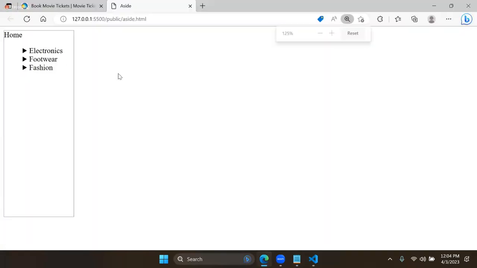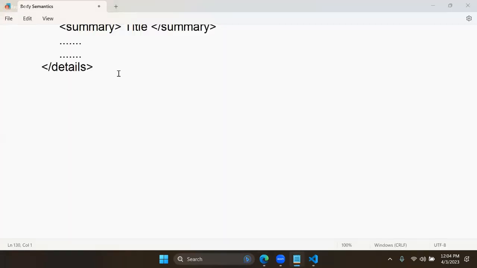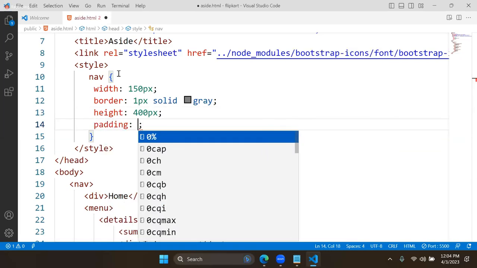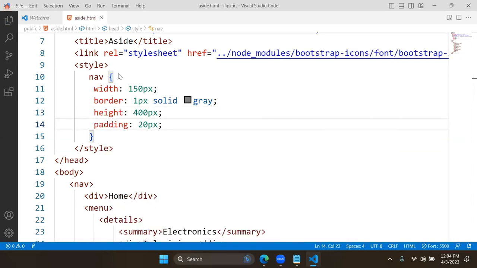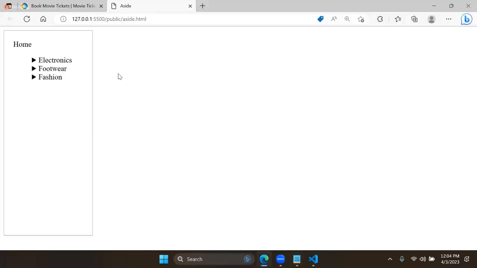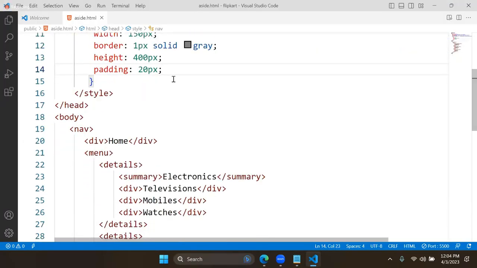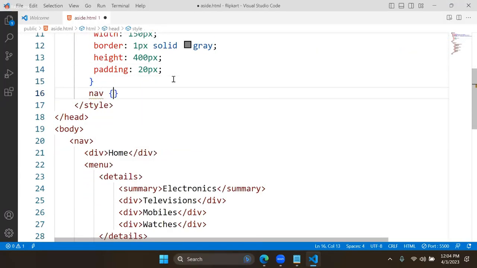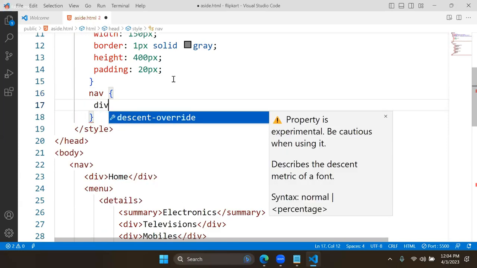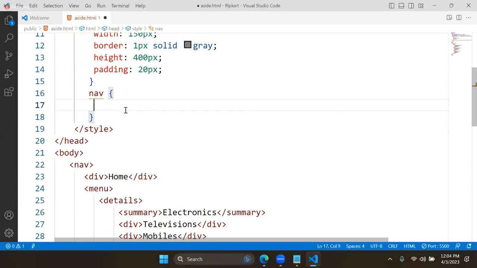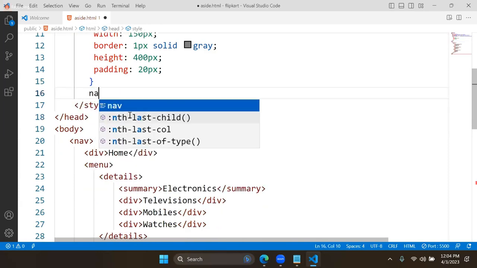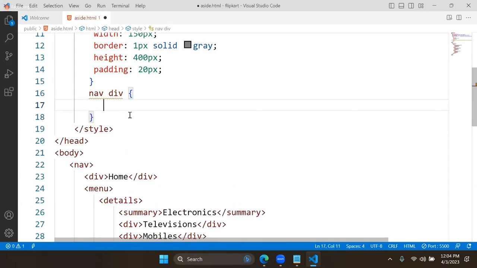This is the original size. And the nav is having padding. Padding is 20 pixel. That gives some gap around it. And in this nav, you have these divs and items available now. I will do just one thing here. Now, wherever div is present, how to write? Nav space div.